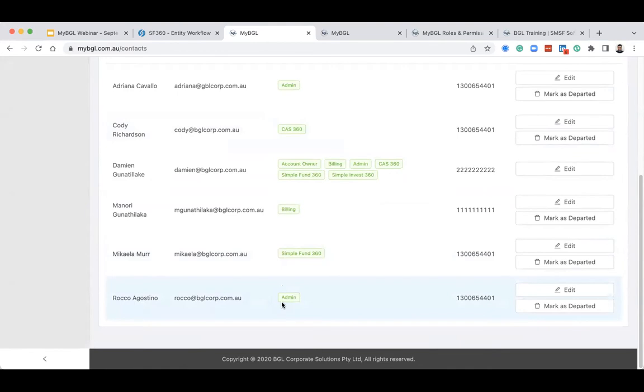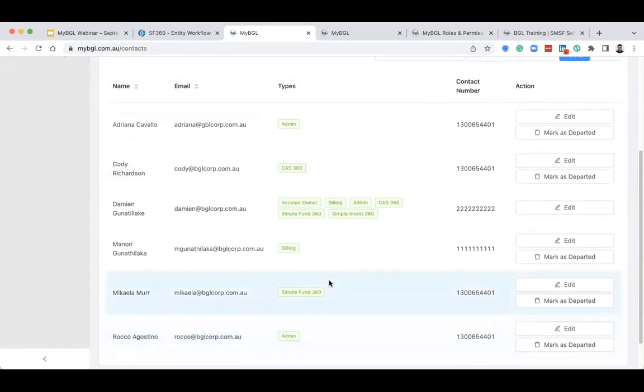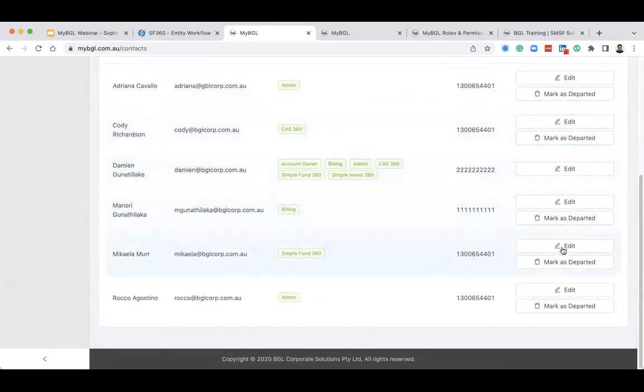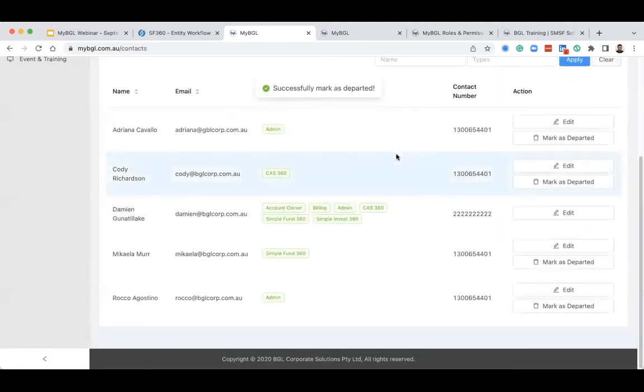If someone does move on from BGL, from your firm, you can use the mark as departed button on the right-hand side so that they no longer receive any of the invoices automatically. So you can click on that option there. For example, if I wanted to depart any of them, we could do so from here just by clicking on that option, and they will no longer receive any of the invoices or communications from BGL.